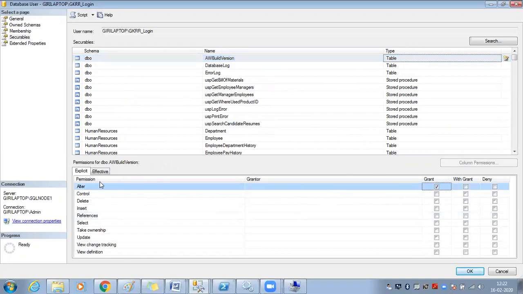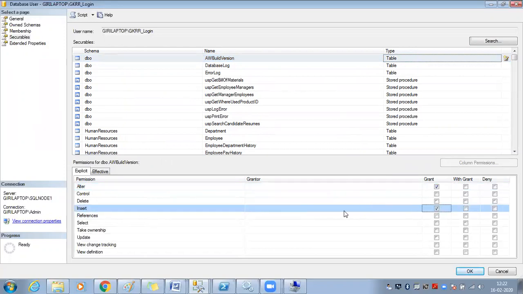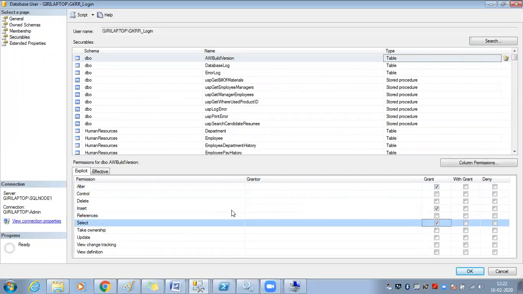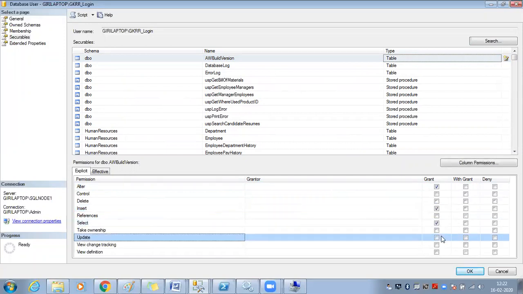You want to provide him alter permission, or insert permission, or some select permission, or any update permission for him. You have to select it here. If you want any update permission, you can select. There is an option here, right? Can you see?